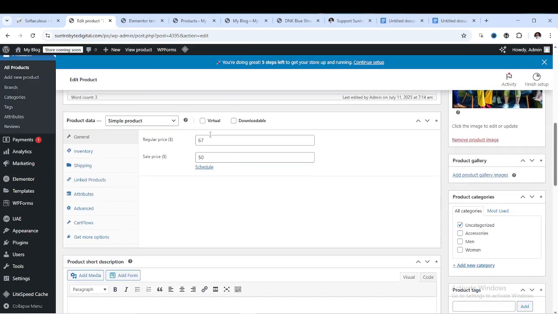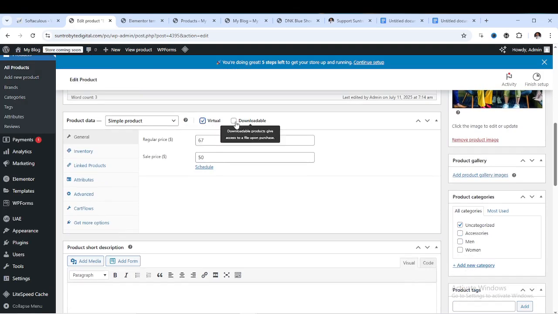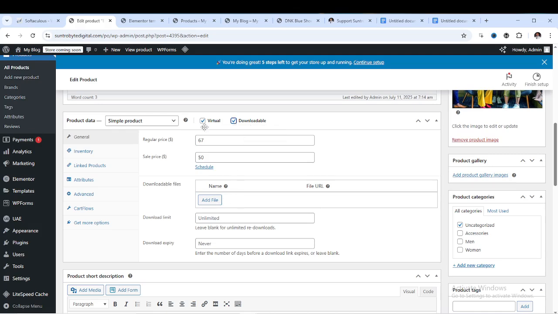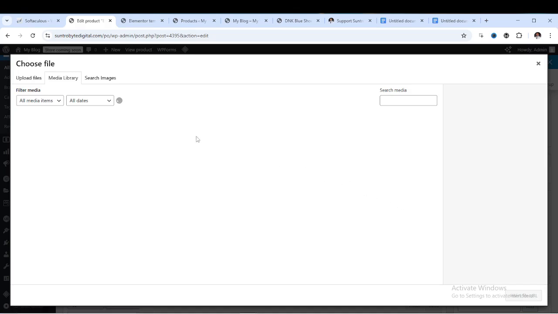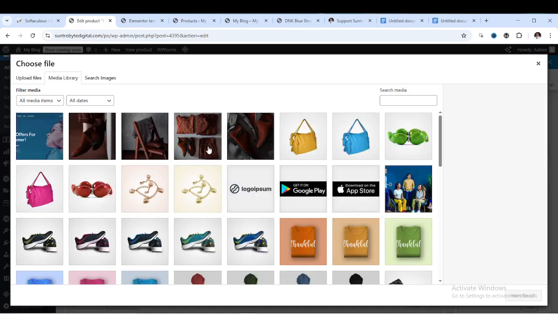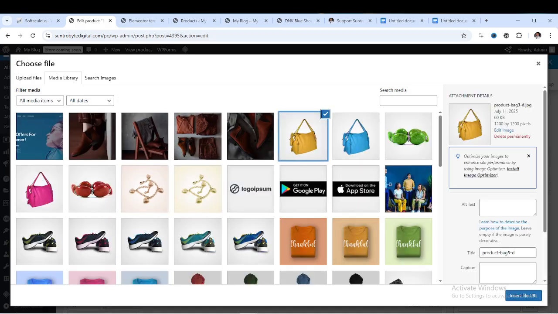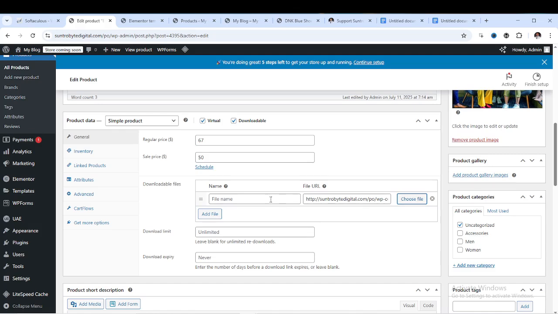In case this is a digital product, you are going to select virtual, then you select downloadable. Once you select virtual and downloadable, then you click on add file, then you can add a link, you can choose the file you want to sell. Let's say I'm selling this particular image instead of the physical product. Then you add the image title, bag sample. You are selling a bag sample instead of selling the bag itself.